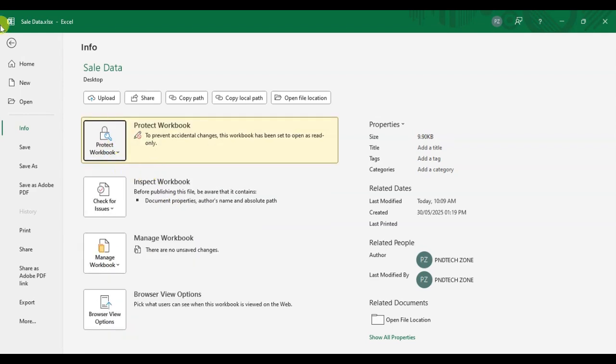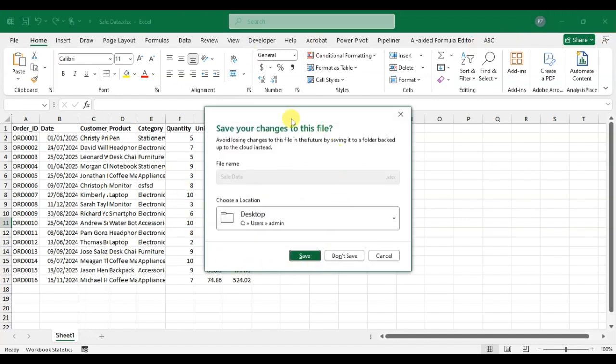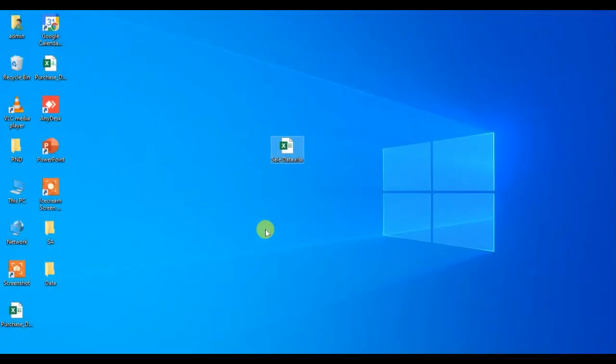Just click on it and go back and close this Excel file. Just close this, and here you can see a dialog box open to save the changes. You need to save this Excel file to convert it to read-only. Okay, just click on Save and that's it.